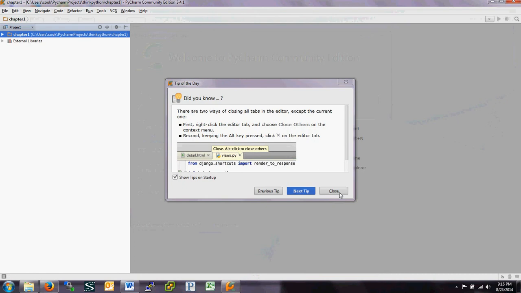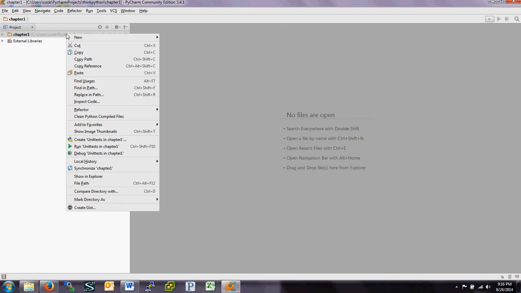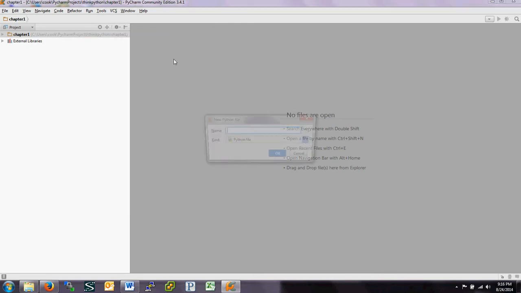Every time you open up PyCharm, it's going to give you some hints. You can choose to ignore those. Now, PyCharm works on projects. In order to create an actual Python file, we're going to have to add a file to this. So I come over here and add a Python file.